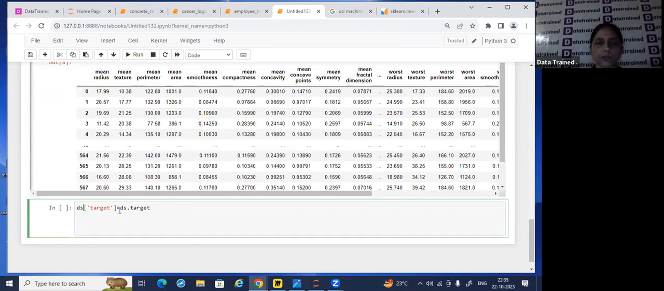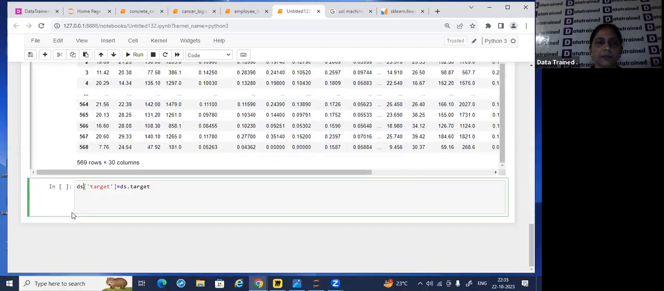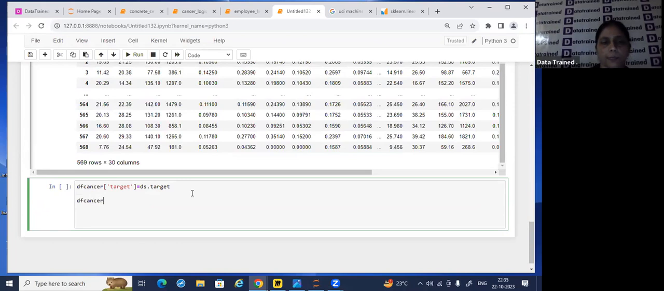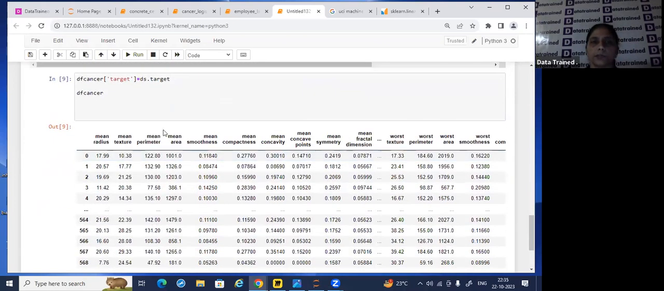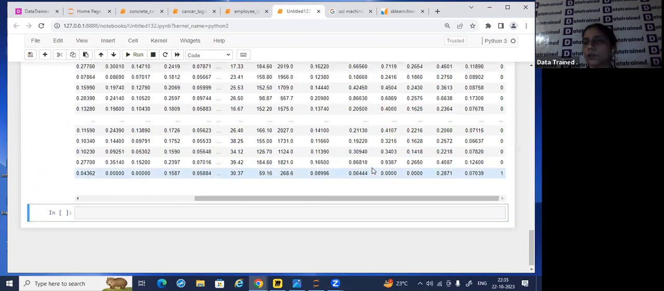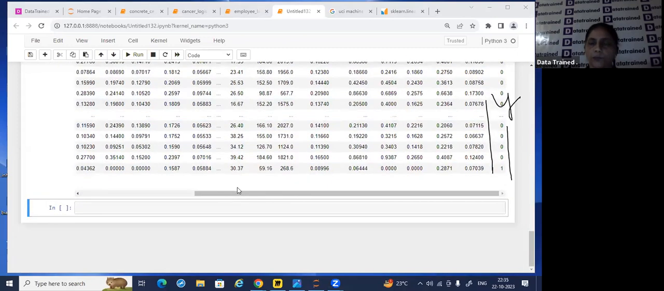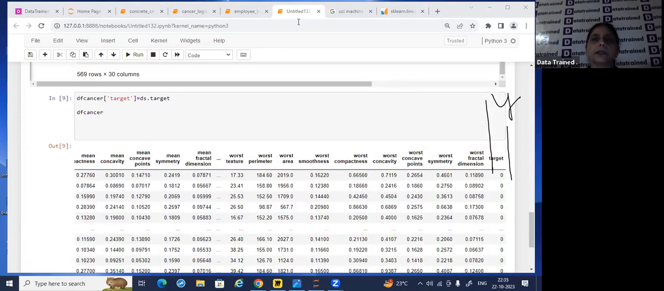Oh, it is not ds, the name is df_cancer, the data frame cancer. So you should know the name here, df_cancer, otherwise it will throw an error. So you can see here, one more output variable has been created, target. Here you can see 0s and 1s coming, 0, 1, 0, 1. These are the targets.